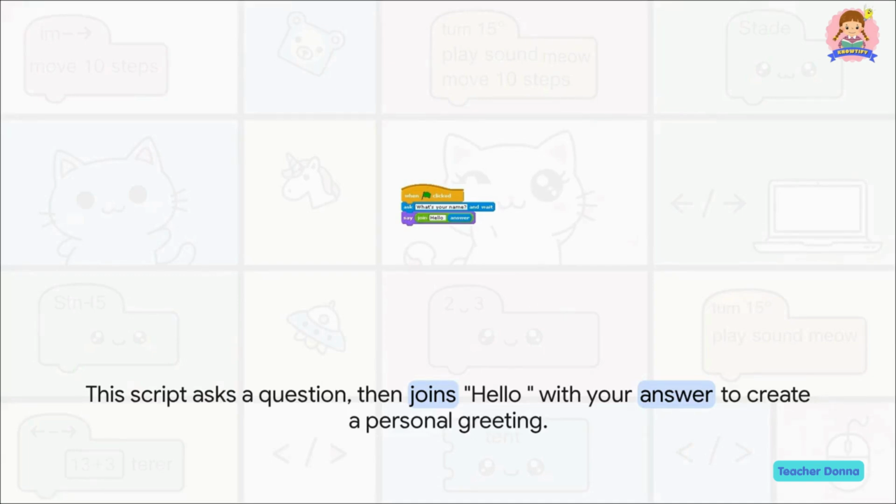So let's just break down what we just did. The ask block pauses everything and waits for you to type something. Whatever you type gets stored in that special answer variable. Then our join block smushes two things together, our text, hello, and whatever's inside that answer variable. Finally, the say block shows that brand new combined message.